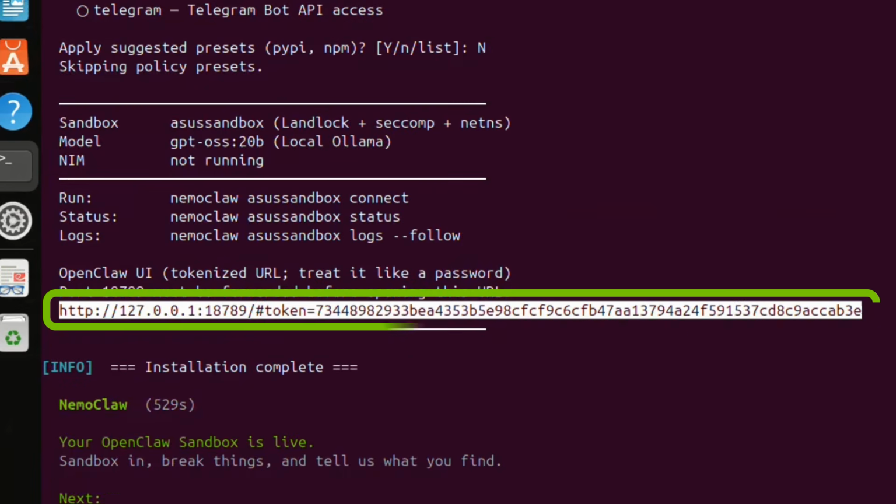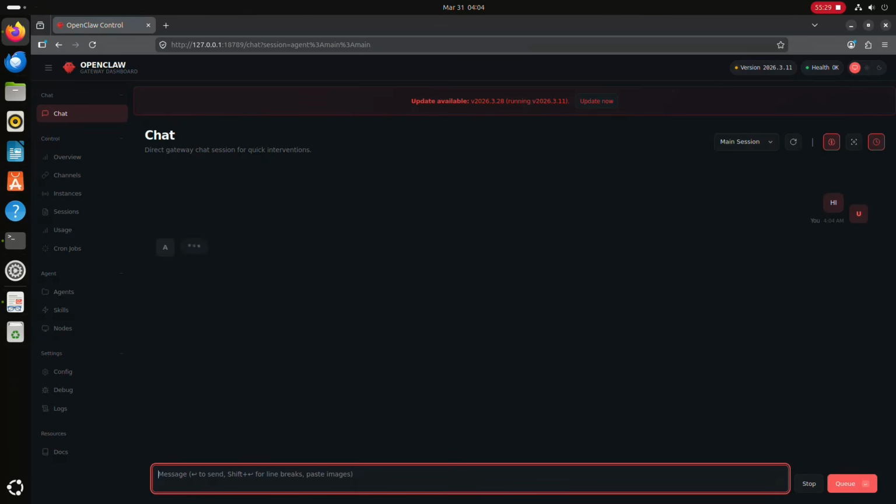To access the OpenClaw UI for testing, you can simply copy the URL and paste it into your internet browser. Now you have access to a localized AI right from your ASUS Ascent GX10.